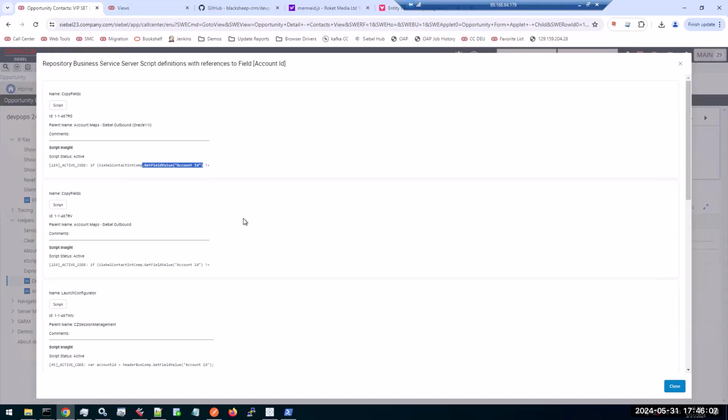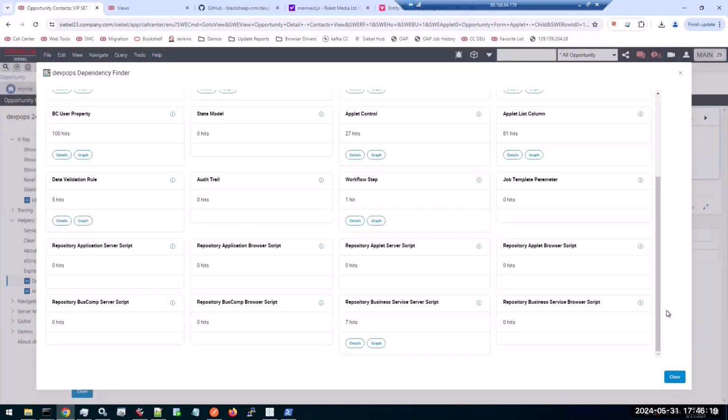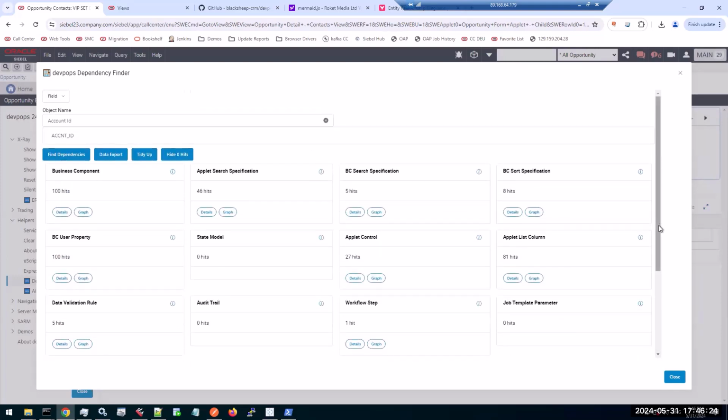So it's the other way around. It's not from the script level to the field level. It's exactly 180 degrees. But the dependency finder can be a start to identify dependencies or references between the object you query for and other objects. And it's extensible. So if you want to know more about it, I can do another Siebel Friday on this.